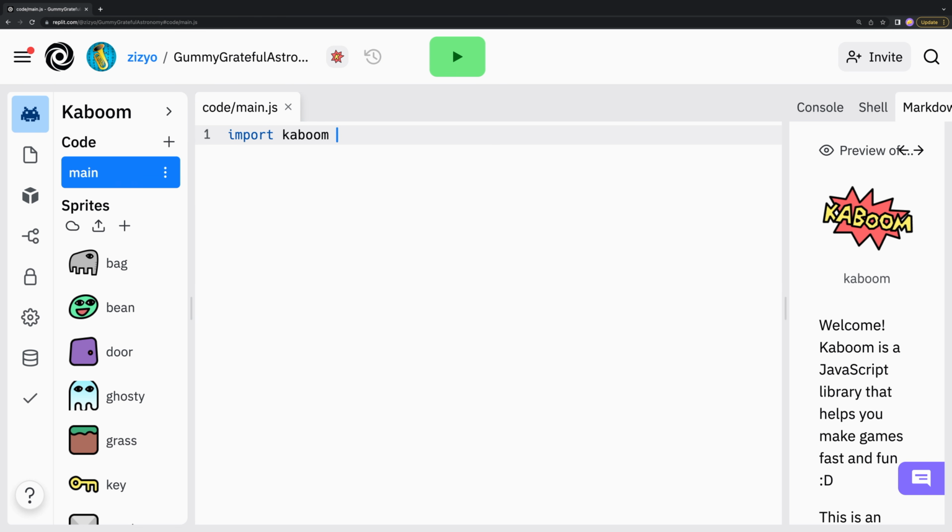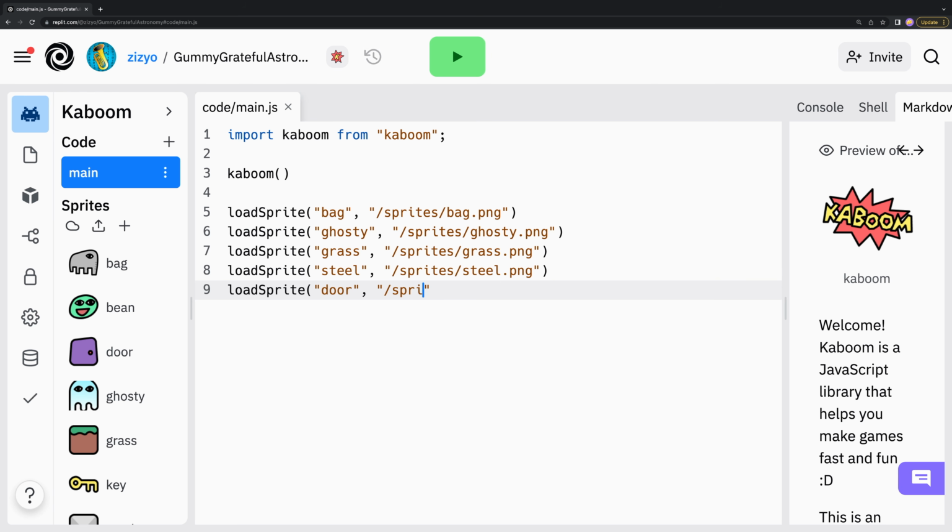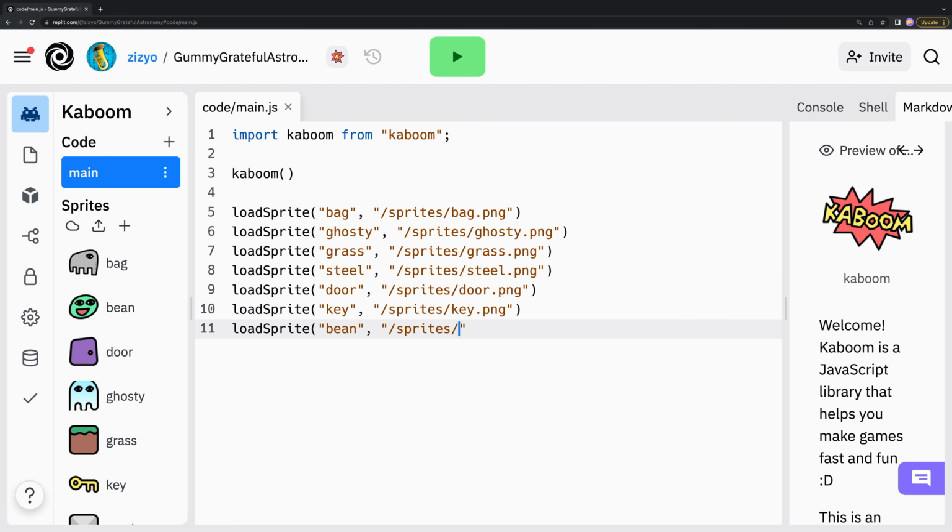I'll start the code by loading the Kaboom library and initializing a Kaboom context. Now I'll load the sprites I'll be using, which are the images I just imported. I'll create the main scene, which is the main game loop.